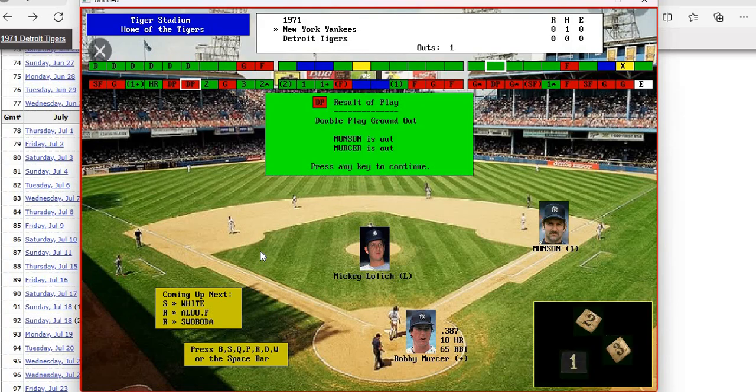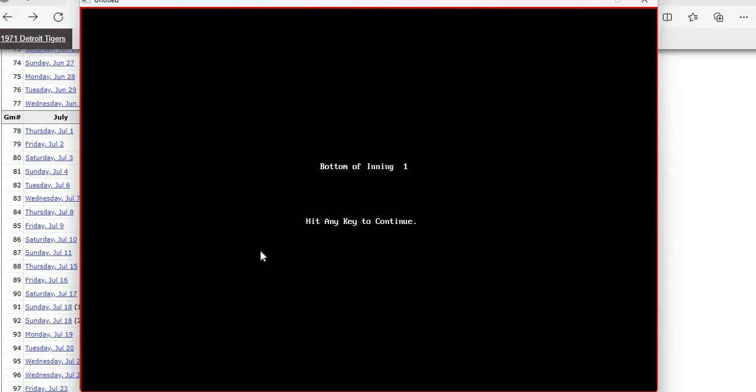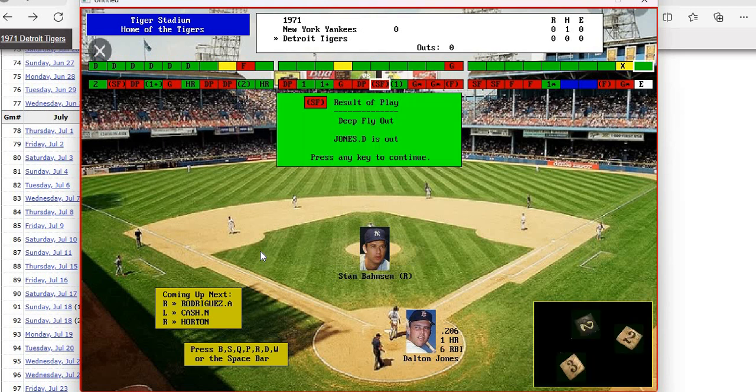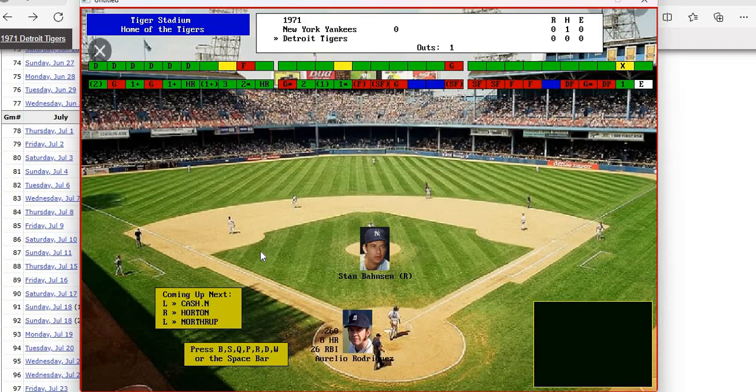And a 15 for Bobby Mercer is a double play. So Bobby Mercer, great hitting Bobby Mercer, hits into a double play in the first inning. Here come the Tigers. Leadoff hitter, unusually, is Dalton Jones. Billy Martin put him in there as the leadoff man for some reason. And he leads off by rolling a 25 and flying out.